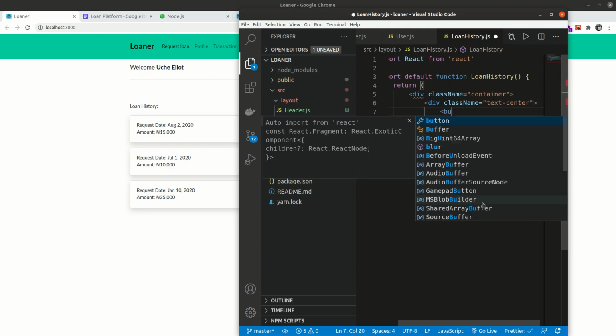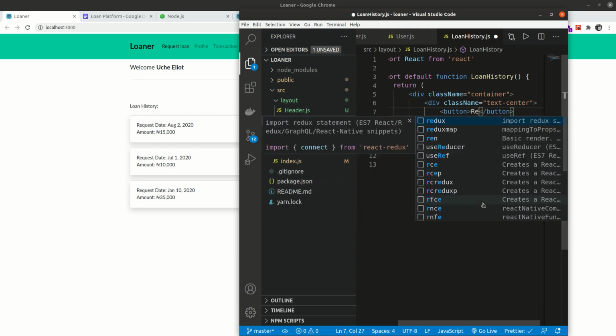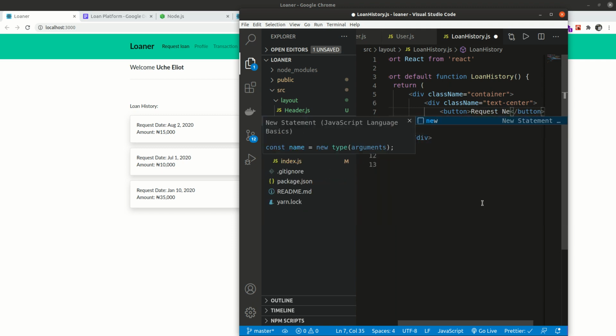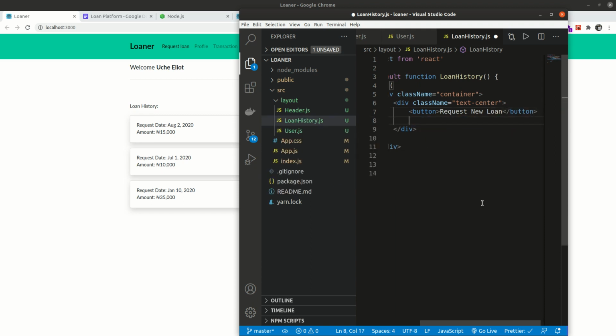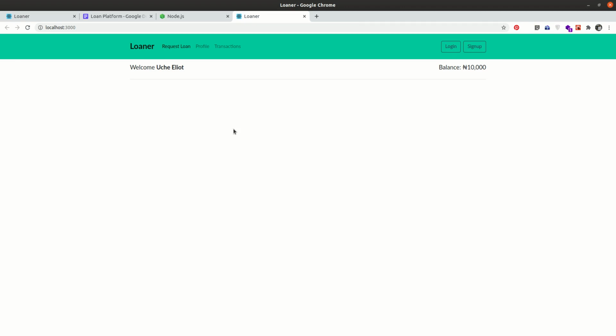So the first button that I would like to create, button. Okay, the name would be request new loan, and we also have another button right here which would tell us withdraw funds. Okay, so let's save this, and this is our application.